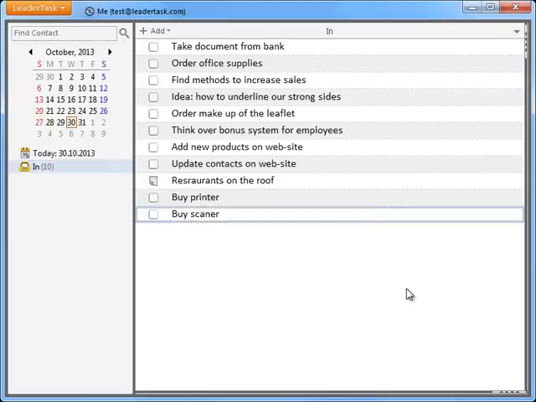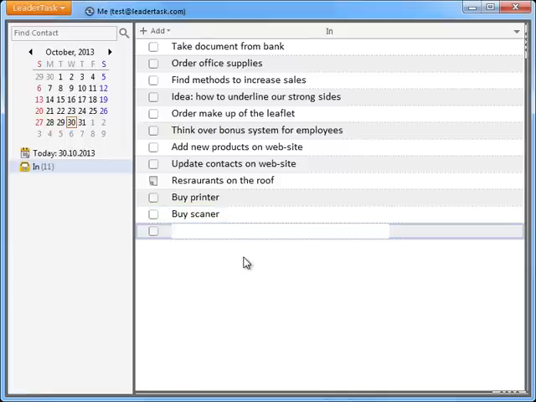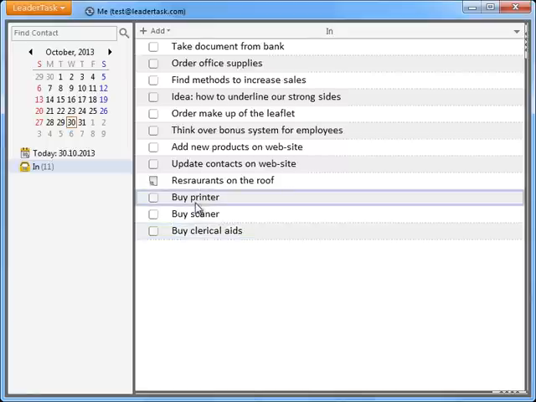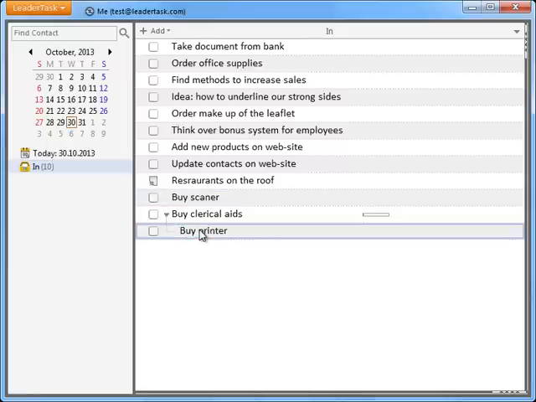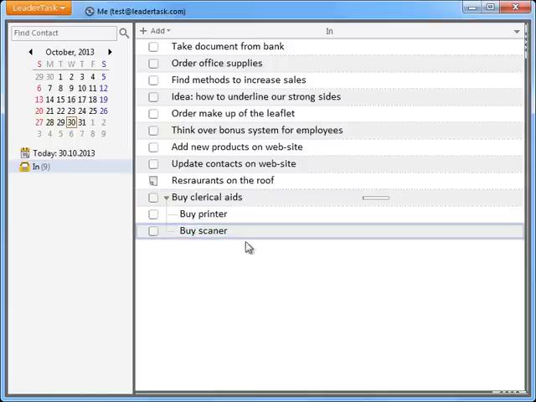Then they have to group alike tasks. To do it, we create one parent task, for example, by clerical aids, and we just drag and drop a like task at this one by left mouse button.